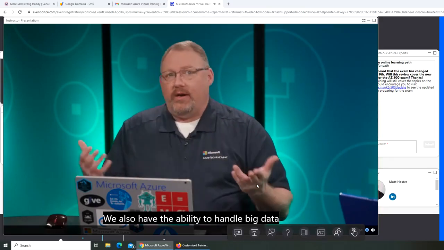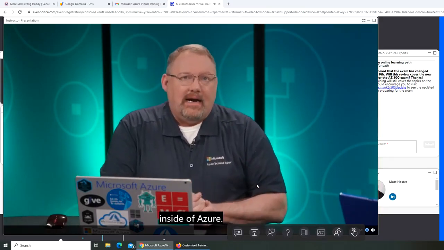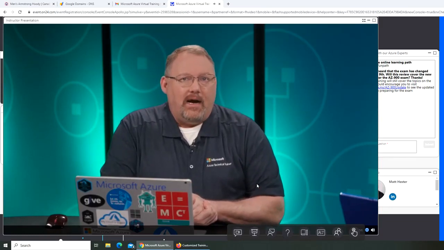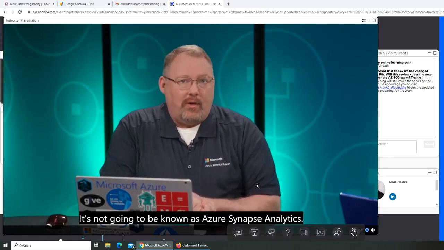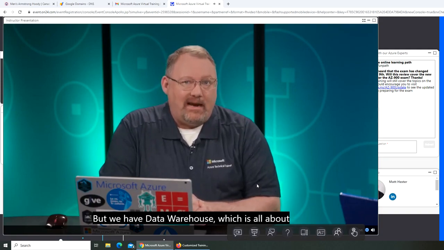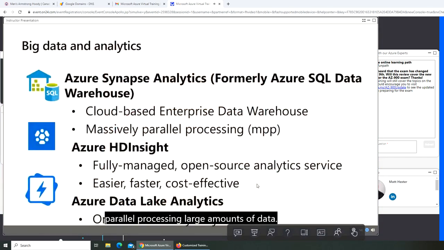We also have the ability to handle big data inside of Azure. It was formerly known as Azure Data Warehouse. It's now going to be known as Azure Synapse Analytics, but we have Data Warehouse, which is all about parallel processing large amounts of data. Folks, when you get to large amounts of data inside of Azure, what do you do and how do you manage and maintain it? Really, any large amounts of data, you have to treat it differently.